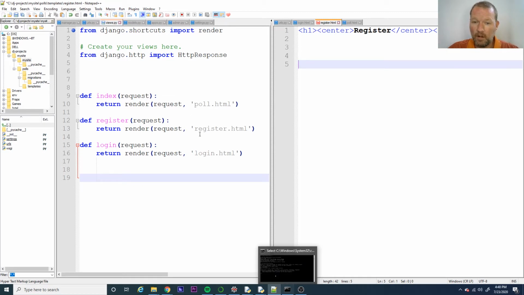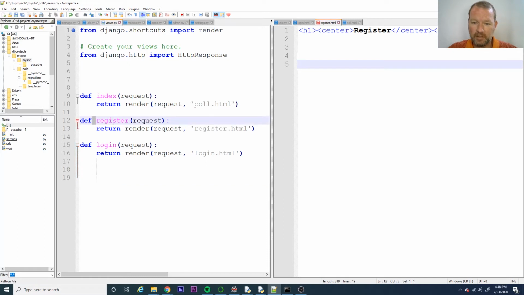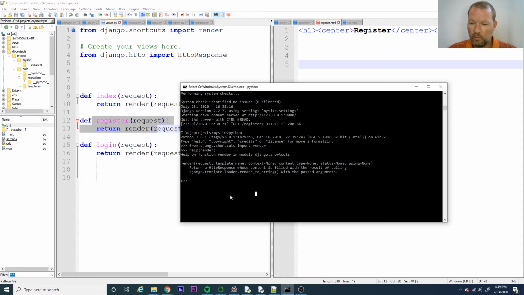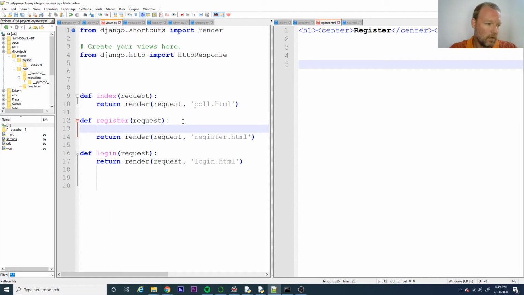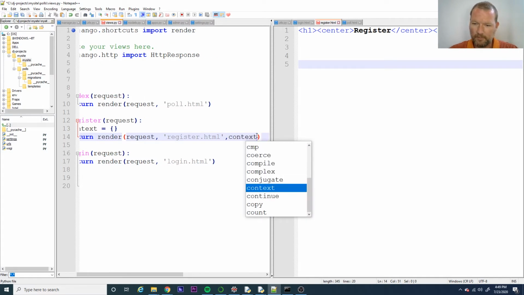So all right, what we need to look at first, the very first thing, is we're going to adjust our register function right here in our views. So let's bring this back up. We're going to look at our render function. Takes in our request, context. We need to add a context variable. So we do this, and it's a dictionary. So let's get this in here first, context.